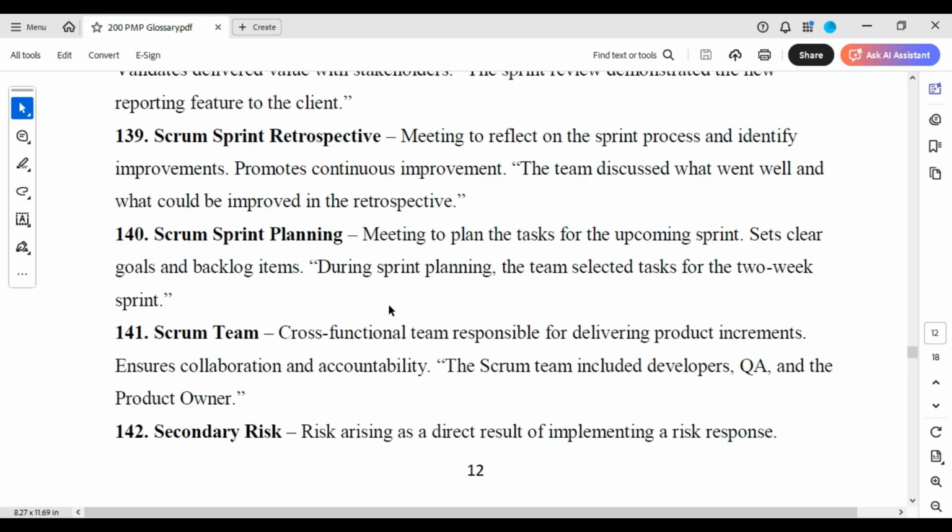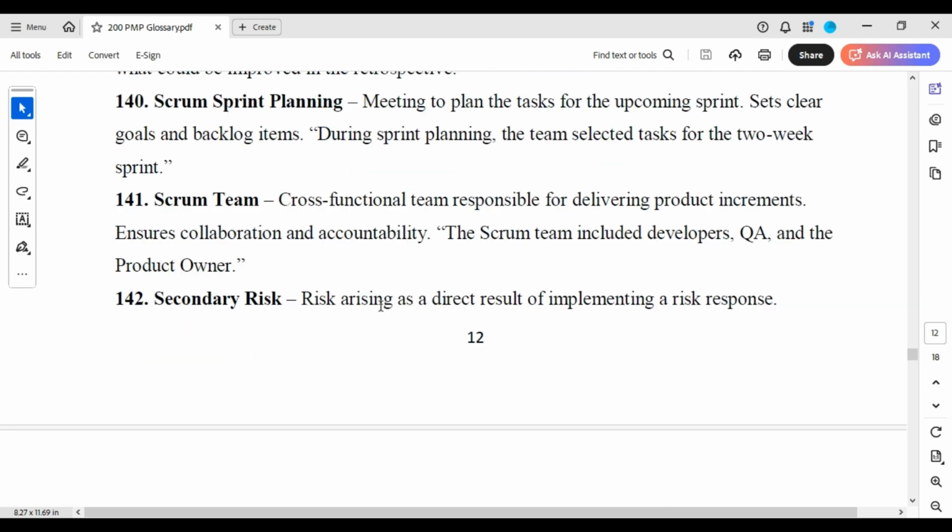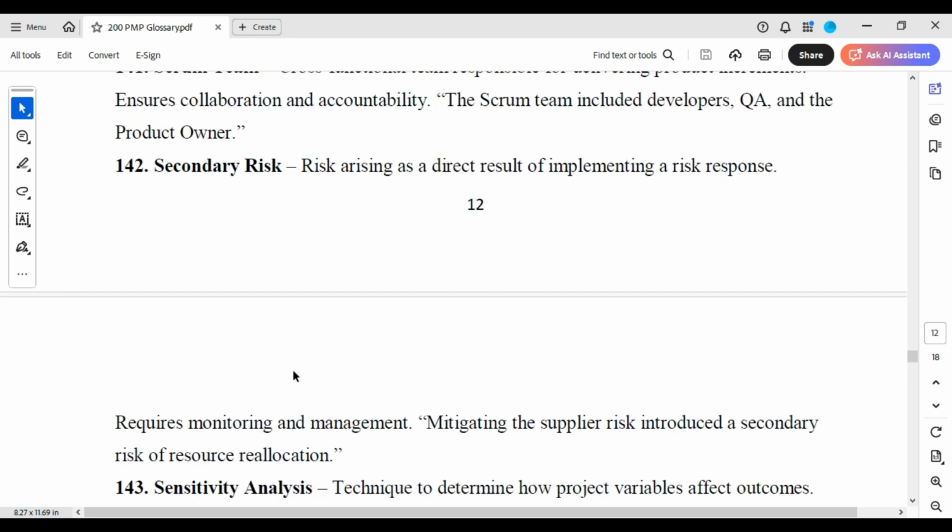During sprint planning, the team selects tasks for the 2 week sprint. Scrum team. Cross-functional teams responsible for delivering product increment ensures collaboration and accountability. The Scrum team includes the developers, QA, and the product owner.